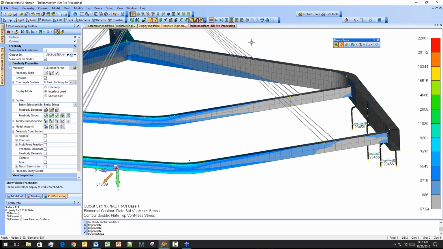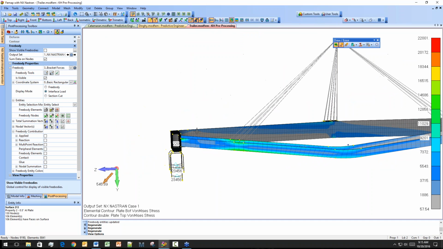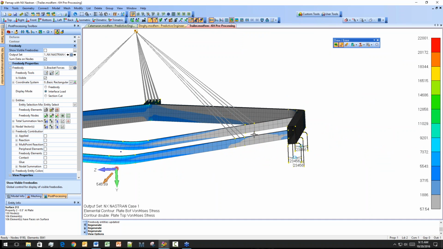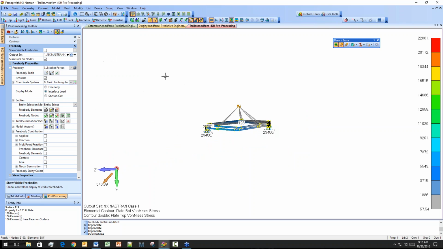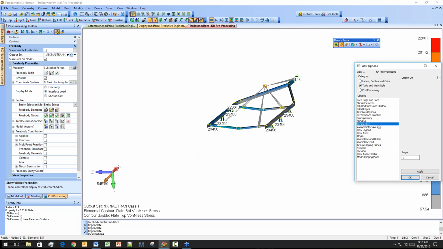Definitely, I encourage you to try it out, play around with it. In some larger models, it can be pretty useful. I think I saw it demoed on a space station model at one point, and that was pretty cool to see it fly through. Remember, when you're done with it, change it back to rotate about your view center, and also go up to View, Options, and turn off your perspective. And that brings everything back to normal.